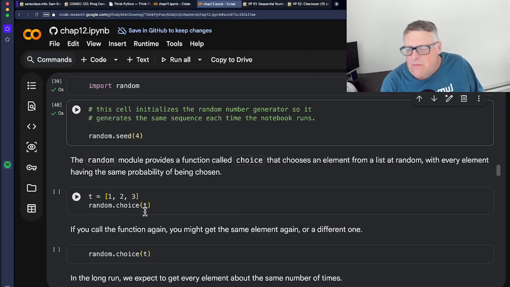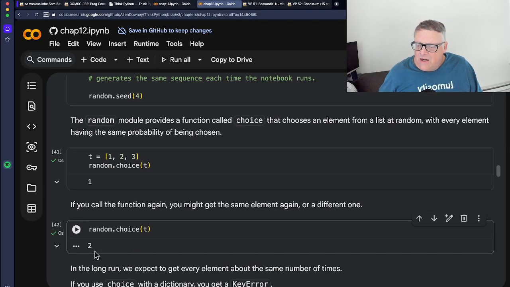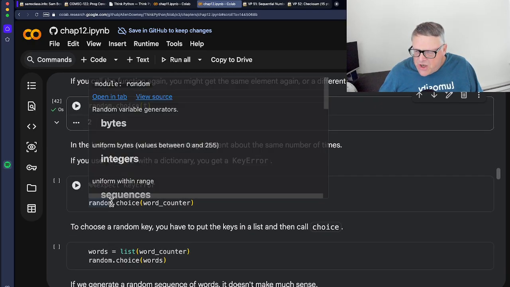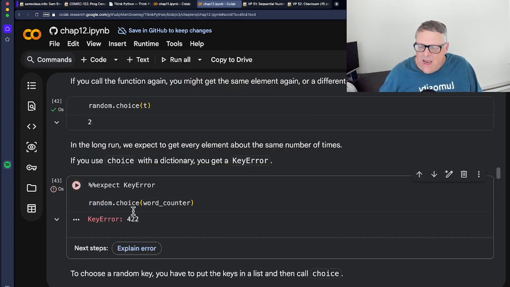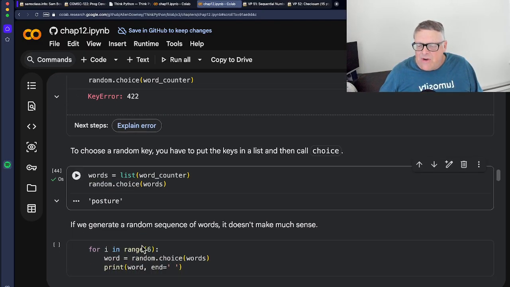Now you could use the random choice, which will choose one item out of the list for you. So it'll choose 1, call it again. It'll choose 2. It'll choose each time with replacement a random item from that list. So if you use it with a dictionary, you're not allowed to do that though. You can't choose a random item in a dictionary. You'd have to put it in a list, and then you can get a random word. So now we can generate random words.